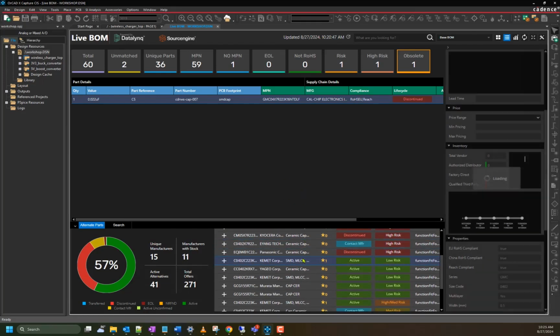Next, filter out the obsolete component and replace it with an MPN that is active status.